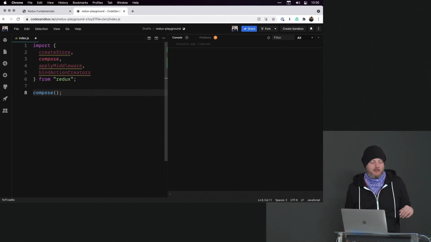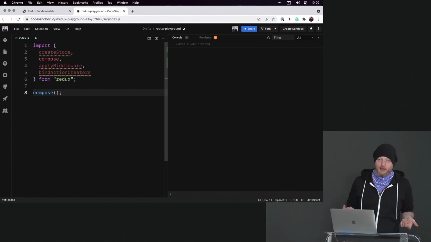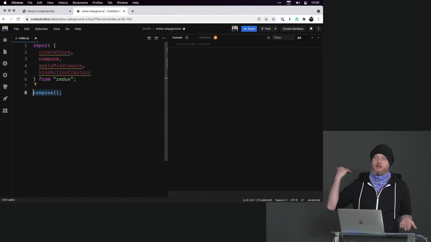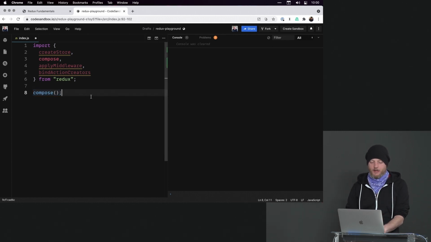What things? Well, I got to keep you with a cliffhanger so you tune into the next episode. But basically what compose does is allows you to take a set of functions and create one function that will pass a value through each of them. Let's actually see what that means. Let's make some functions together.